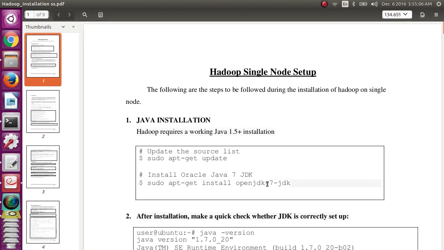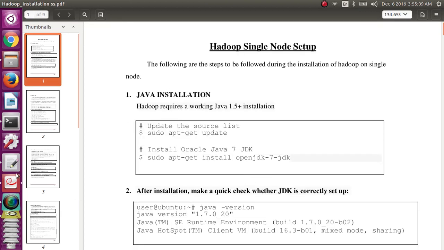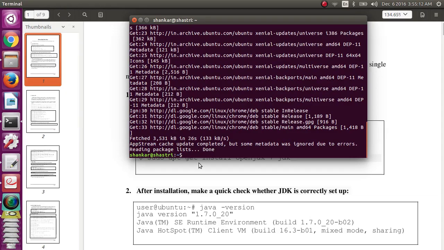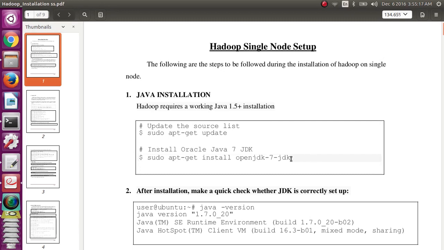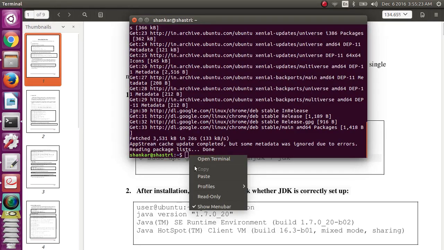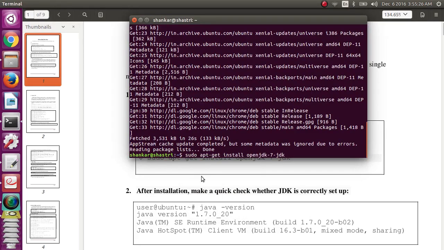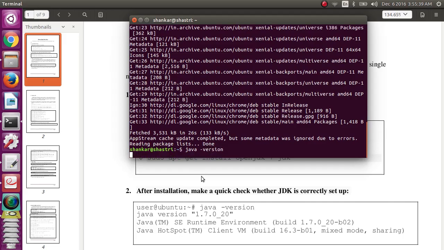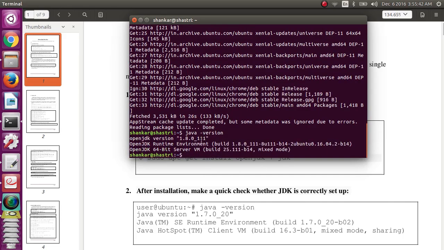Next, if your system is already loaded with Java, there is no need to install Java, or else you can execute this command to install Java on your system. Already my system is installed with OpenJDK 8, so no need to execute this command. Directly I am checking the version of Java. So here the Java version is 1.8.0_111.